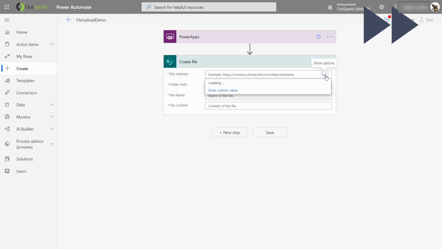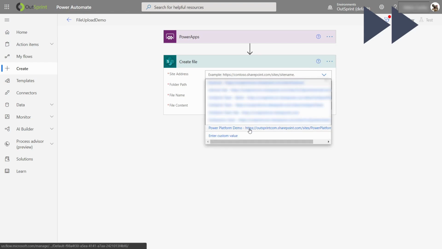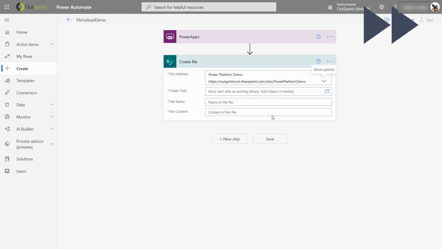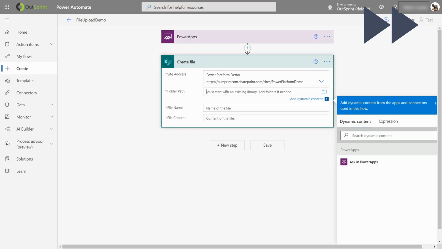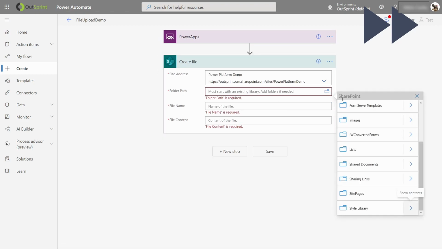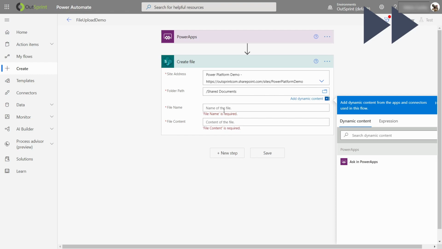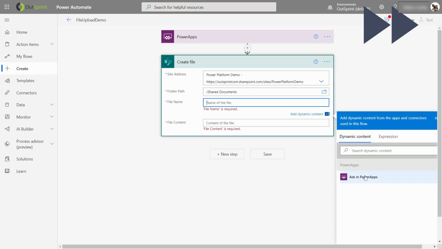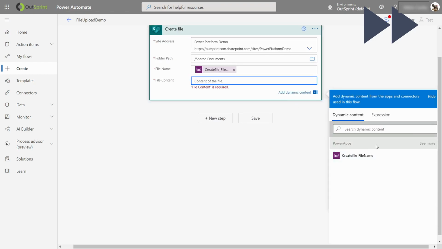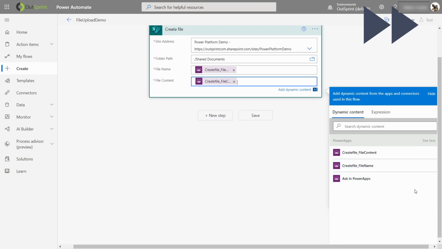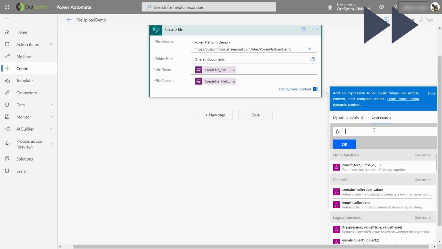For site address and file path, we're going to specify with our SharePoint values. But for the file name and content, those are going to be dynamic values that are going to be retrieved from the Power Apps trigger. The file name we specify with the value that comes directly from the Power Apps, but the content we need to convert it from base64 to binary, and for that we use an expression.